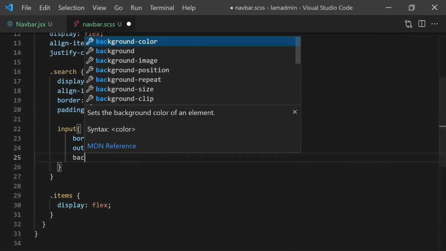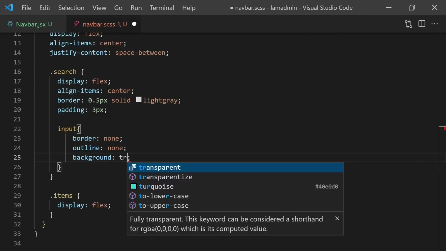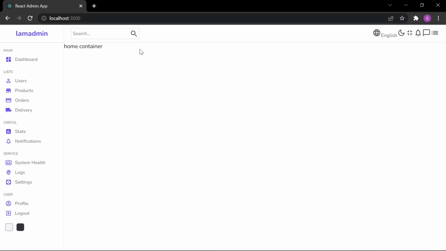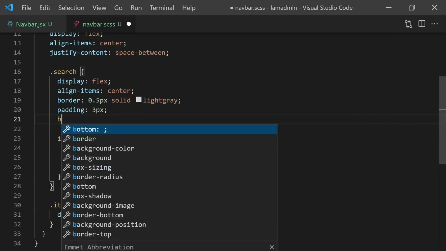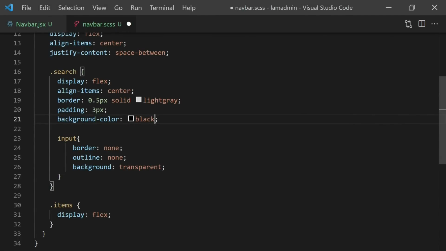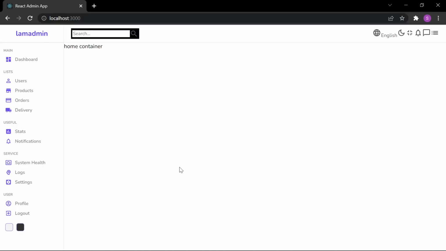And I'm gonna give background color and it's gonna be transparent. I'm doing this because in the dark mode, if I don't give transparent, it's gonna be still white. Let me show you. I'm gonna say background color, let's say black. And if I don't write this, as you can see, it's black, but our input is still white. If I do that, it's gonna be black also.